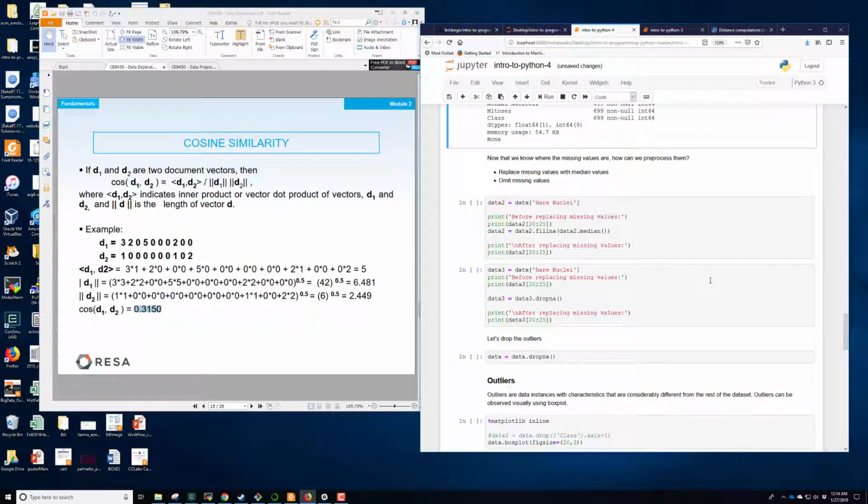Now that we know where the missing values are, there are two ways that we can reprocess the data to take care of them. We can replace the missing value with the median value throughout the data set, or we can simply omit it. Again, deciding to use one or the other is very situational. It depends on what data you have, and whether you have any understanding of the distribution of the data or not. You might, in fact, have to try both and see which outcome makes sense.